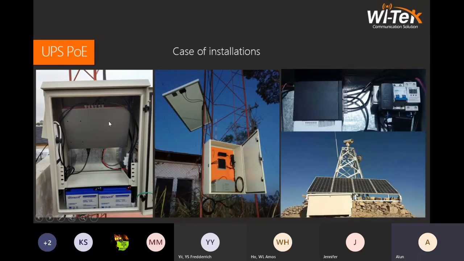This is the big 8 port UPS PoE switch. It needs a bigger box and can hold two 100 ampere hour batteries.